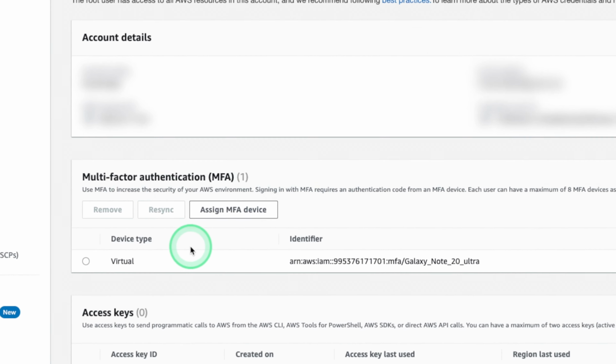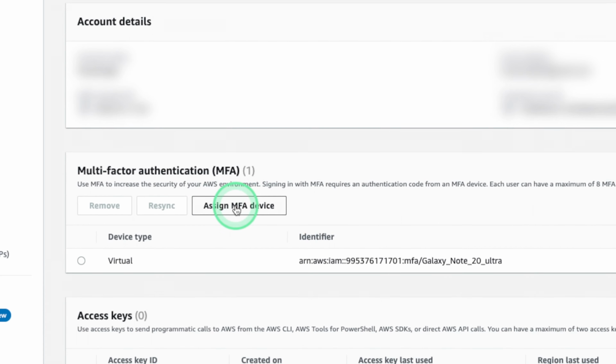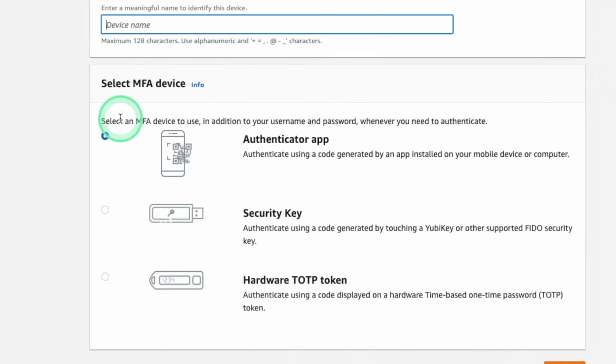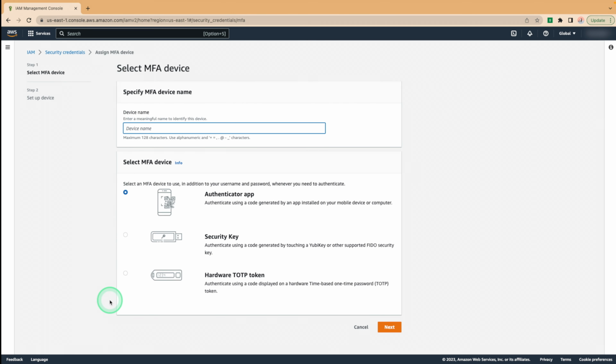If you don't already have this set up, you're going to click the button that says Assign MFA Device. Once you've clicked that, you're going to end up on a page that looks just like this one. Under Select MFA Device, you're going to specify a device name. In my case, I have an Android, so I'm going to say Samsung Galaxy. I already have it set up, but this is just an example.